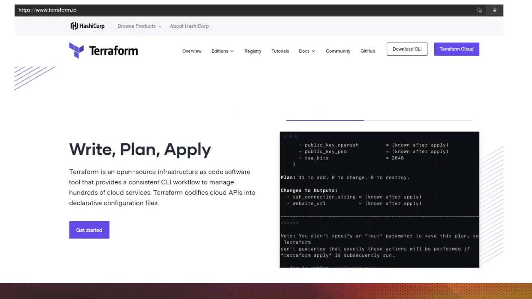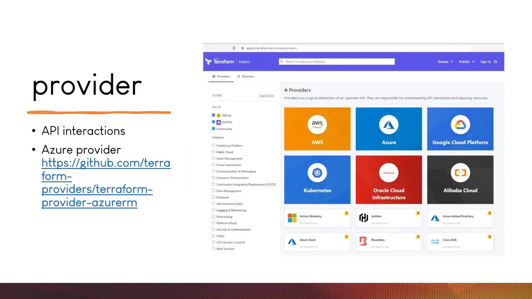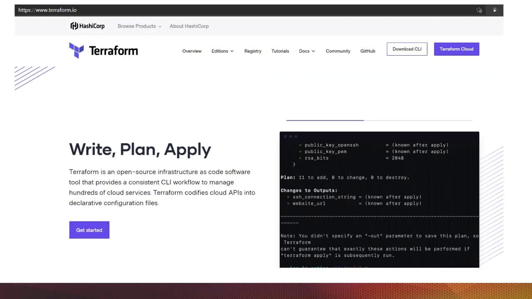So when I started learning Terraform, I found a wealth of information and tutorials on the Terraform website. It's terraform.io. And I highly suggest taking a look if you want to learn more. There's some great tutorials there. Helped me out a lot. So according to the website, Terraform is a tool for building, changing, and versioning infrastructure safely and efficiently.